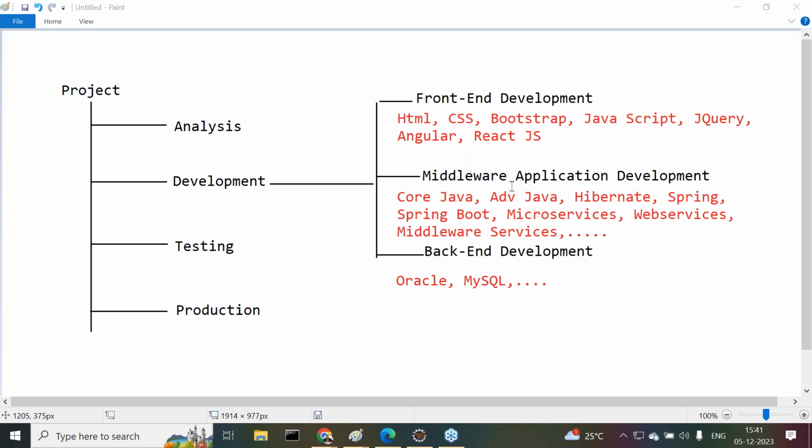Now observe carefully what I'm telling you. For example, you are a developer in front end development. Then middleware application development is the back-end team for you. If you're in front-end development, automatically the middleware application developer and the back-end developer, both we can treat as back-end developers for you. Get my point?